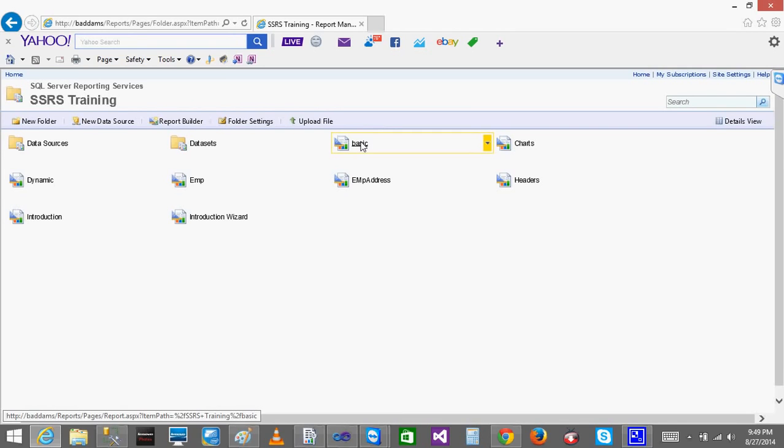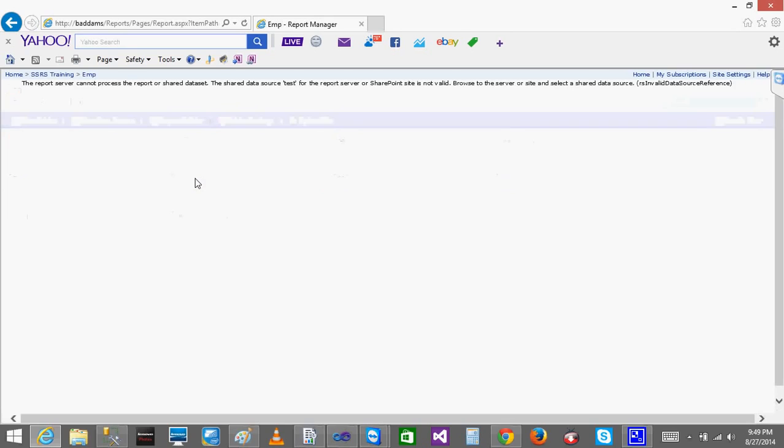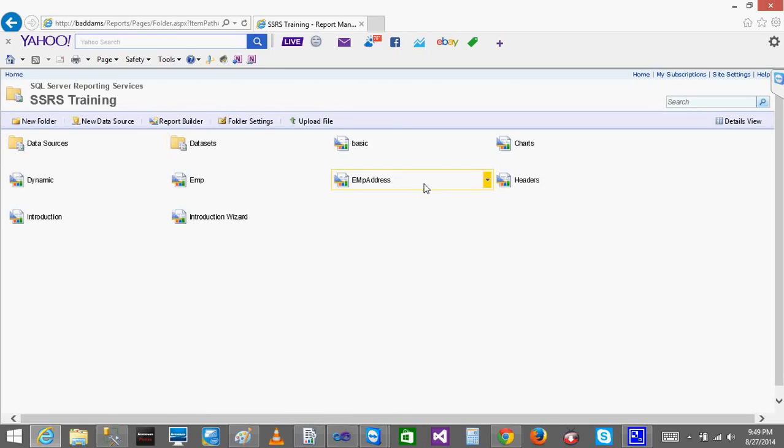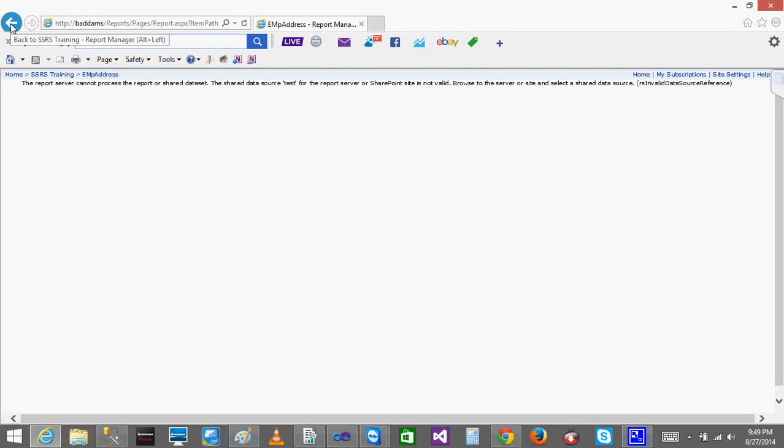One more important thing: let us say I have the EMP table, this is my EMP report. It says it cannot process the report, the shared data source test of the report server or SharePoint site is not valid. SSRS training, click on this. Is this the SharePoint site? No, it's nothing to worry about. It's a report server, so don't worry about the SharePoint.